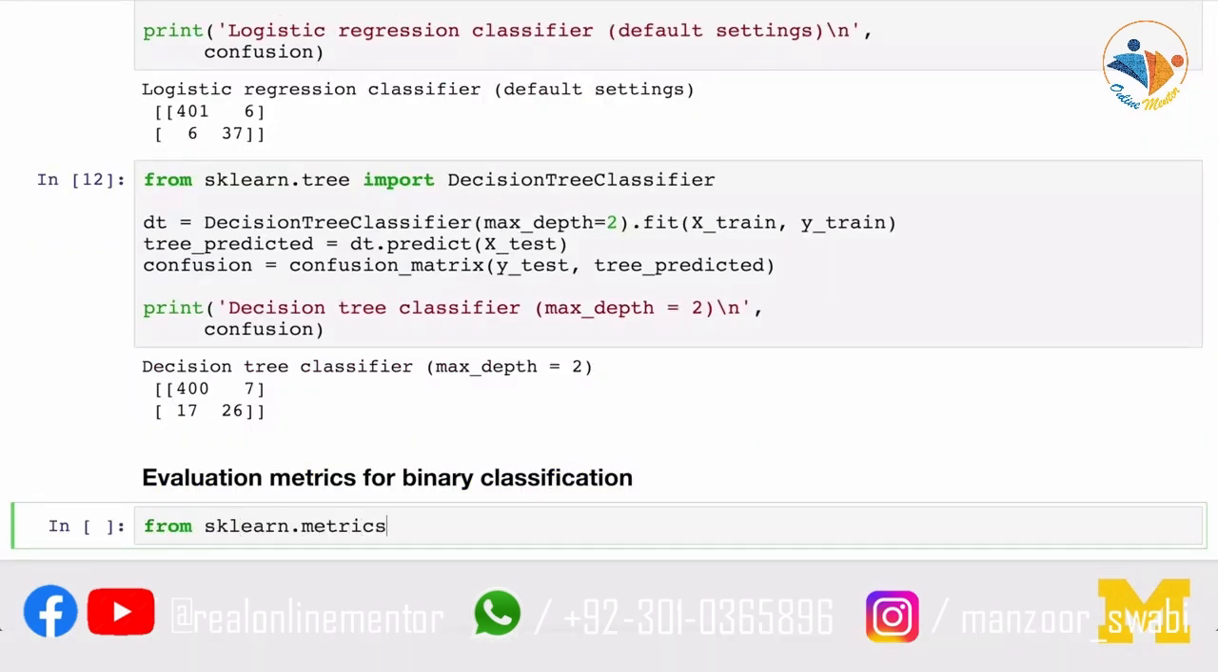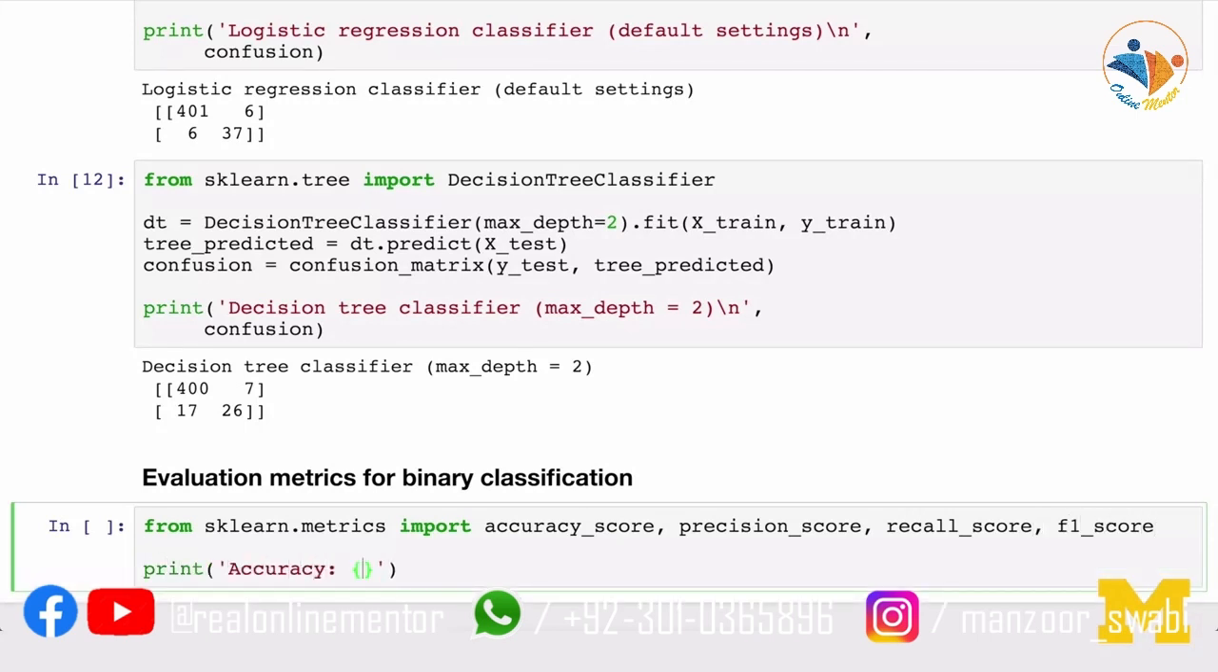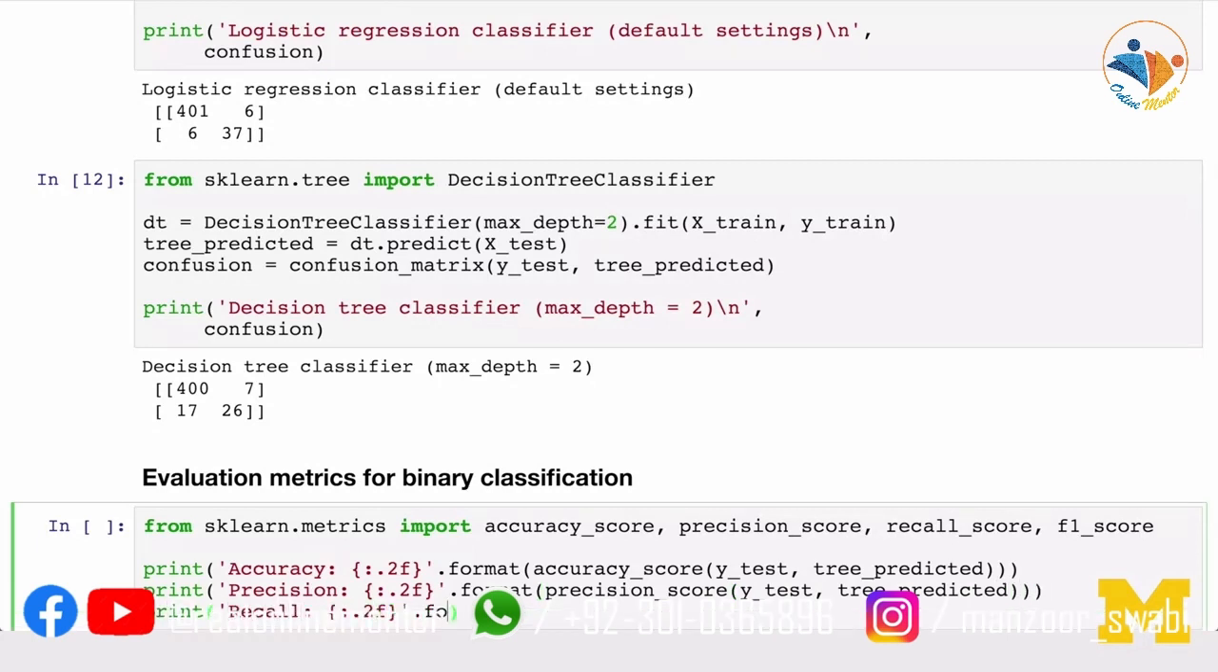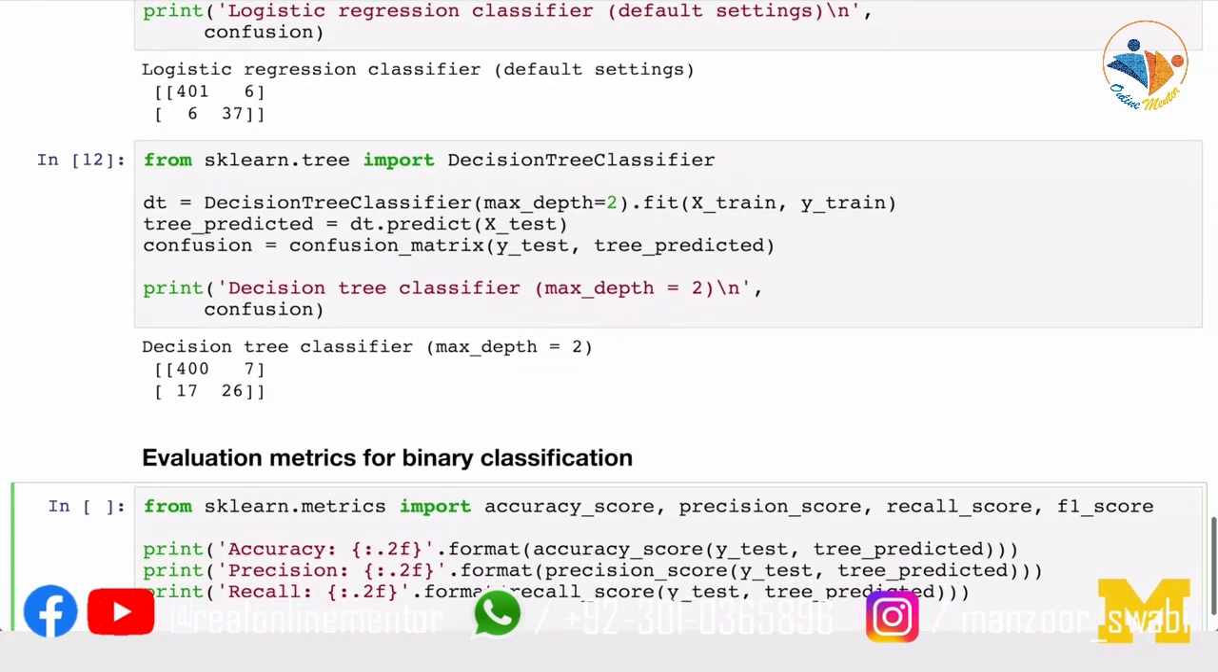Scikit-learn metrics provides functions for computing accuracy, precision, recall, and F1 score as shown here in the notebook. The input to these functions is the same. The first argument, here yTest, is the array of true labels of the test set data instances. And the second argument is the array of predicted labels for the test set data instances. Here we're using a variable called tree predicted, which are the predicted labels using the decision tree classifier in the previous notebook step.